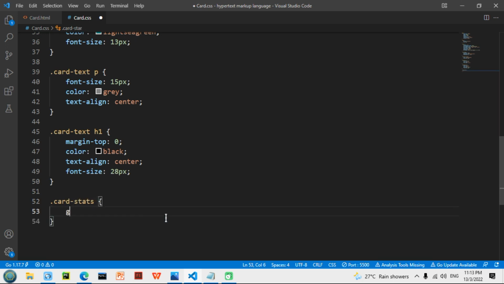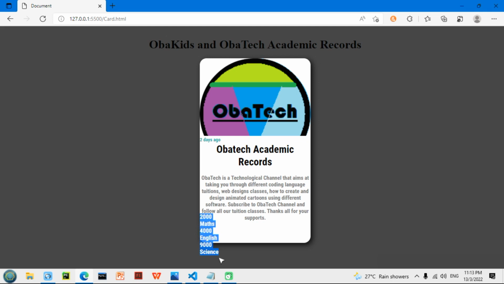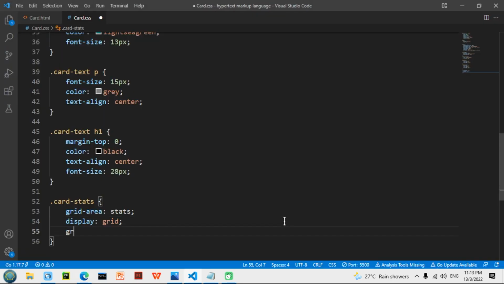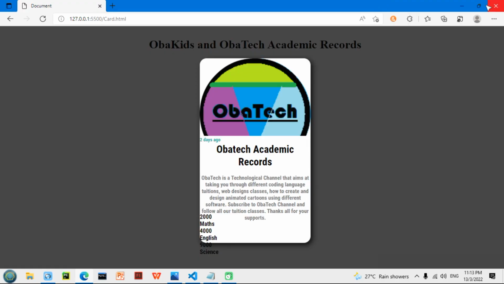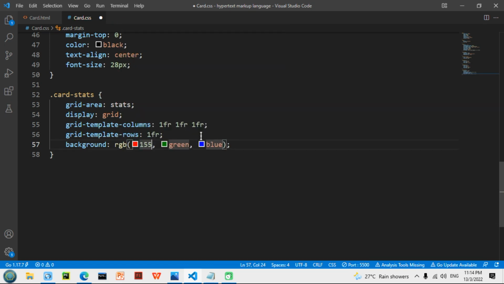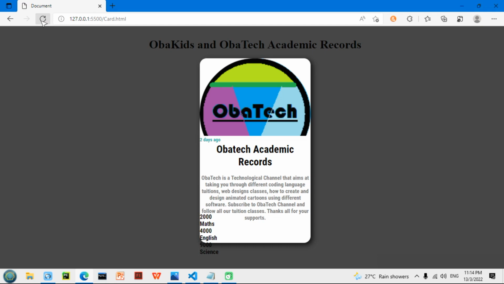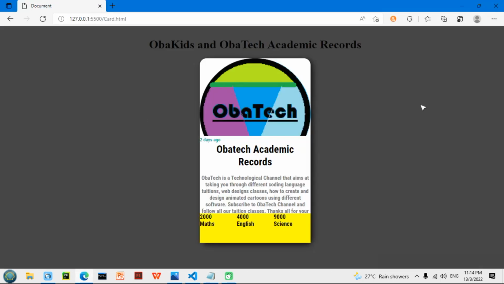I'm going to do dot card stat, and do grid area stat and display grid. I'm going to say grid template columns 1fr, 1fr, 1fr, and grid template rows 1fr. I'm going to do a background. It's supposed to be called stat, not stats. Okay, so now it's orange, so now it's yellow.